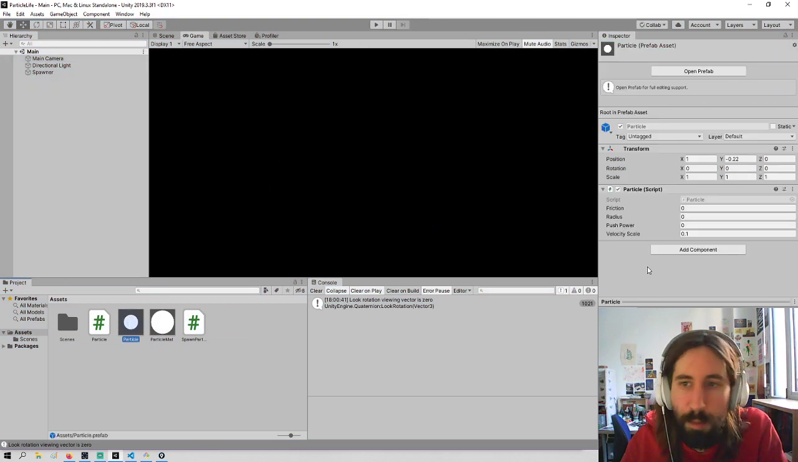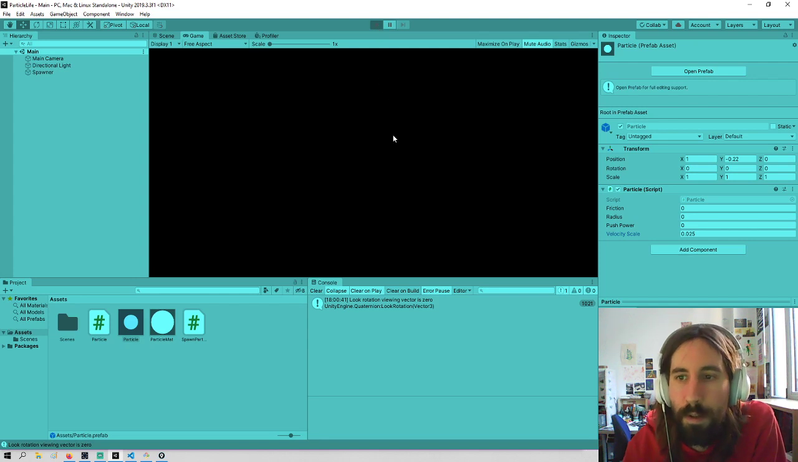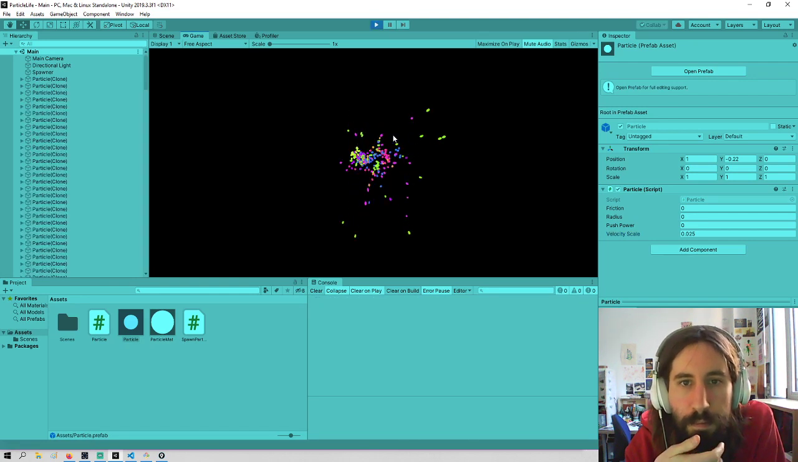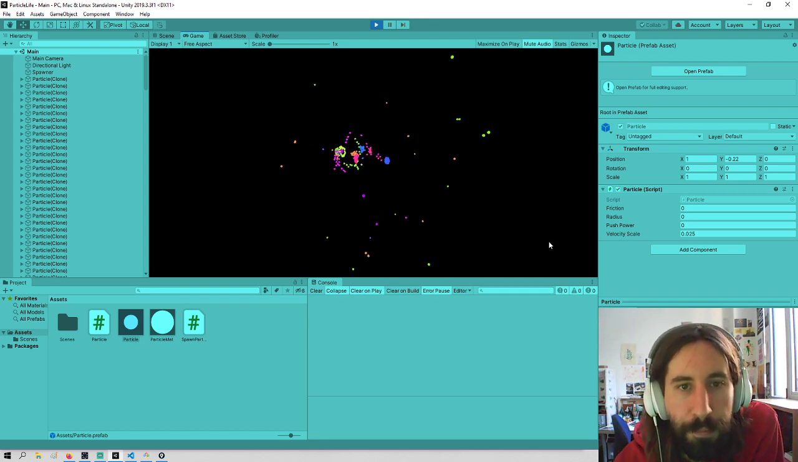I think that scaling is a little bit much. Reduce it a bit. 0.25 maybe. Scaling is a bit more subtle now.